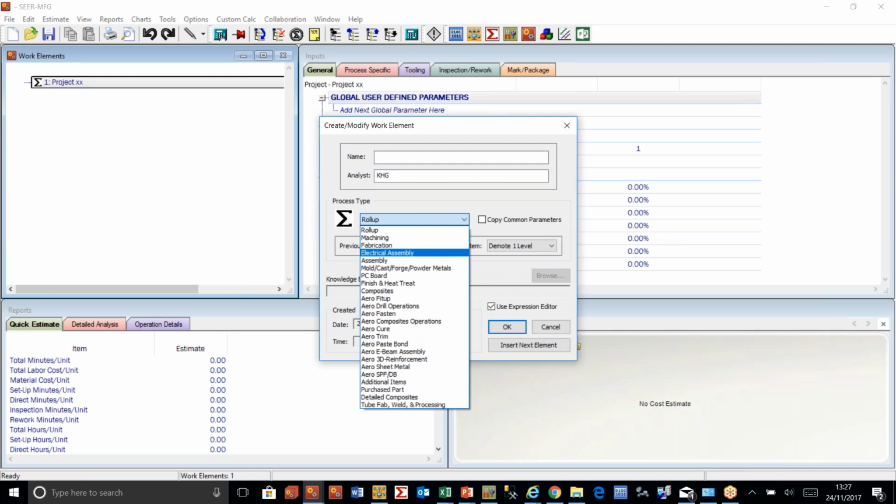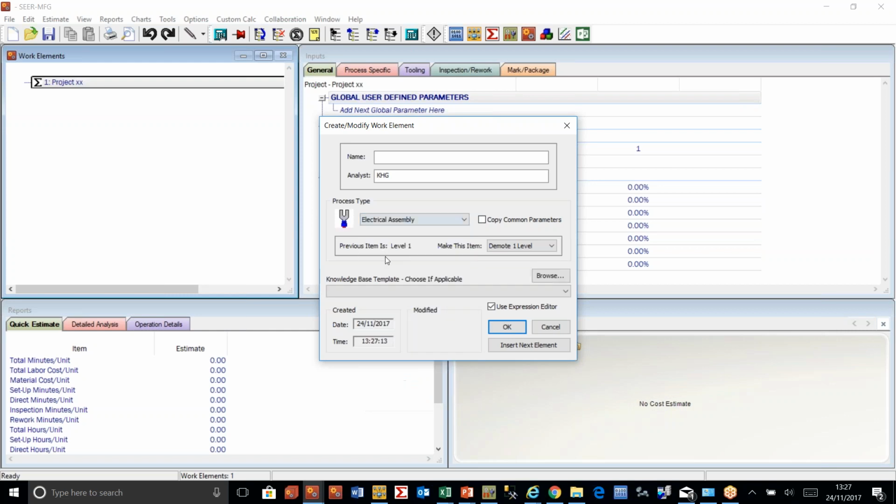As you can see, there are a wide range of processes available to you. So we can do machining, fabrication, mechanical assemblies, moldings, castings, forgings, composite operations, all of the aero that was built in conjunction with the F-35 Lightning aircraft and all of the suppliers in that group. Purchase parts, detailed composites, which we built with Airbus, and tube fab weld, which we did with Northrop Grumman. So here we go, electrical assemblies.